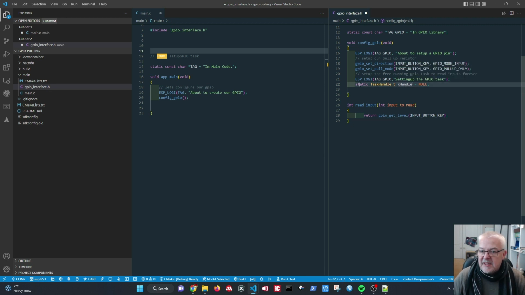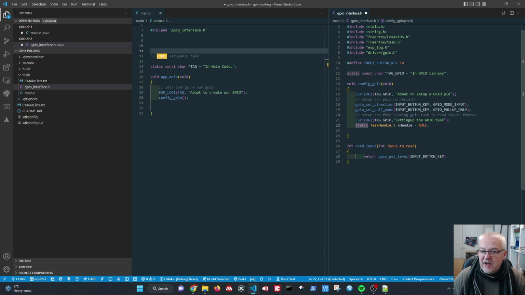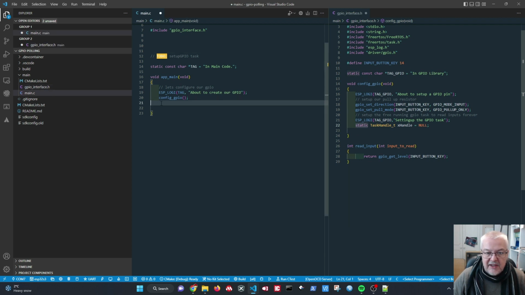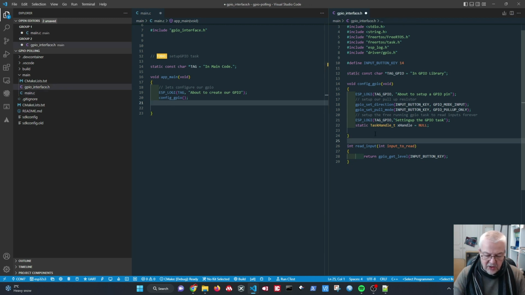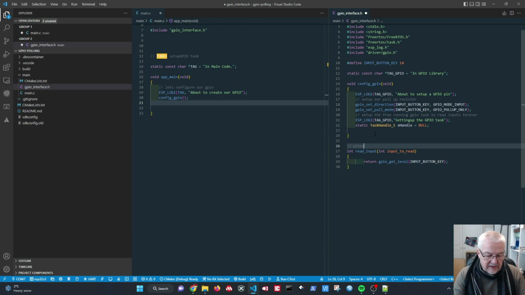Now this keyword static, when you use it outside of a function, essentially makes whatever it is private and only accessible by this file. Whereas when you create it inside a function, it means retain the value inside this loop. Now we're no longer going to be reading the input from here. We're going to read it from out here. So this is going to be private functions, and this will be our public functions up here.